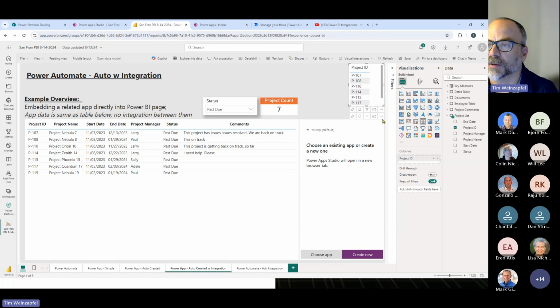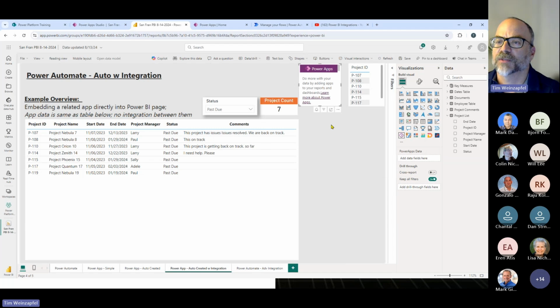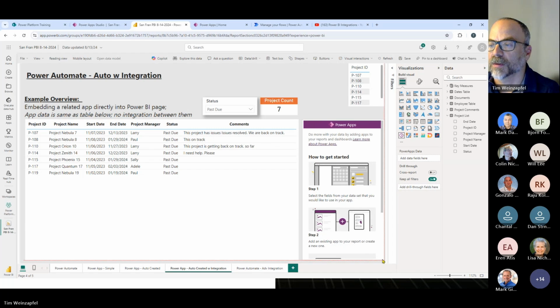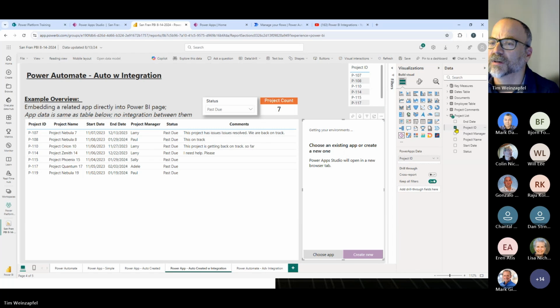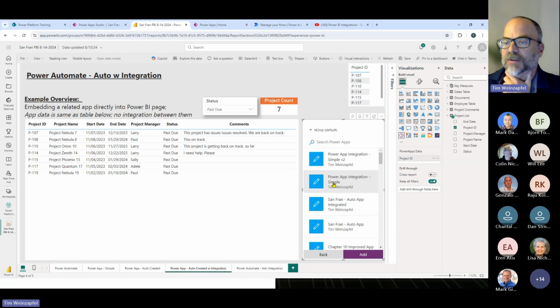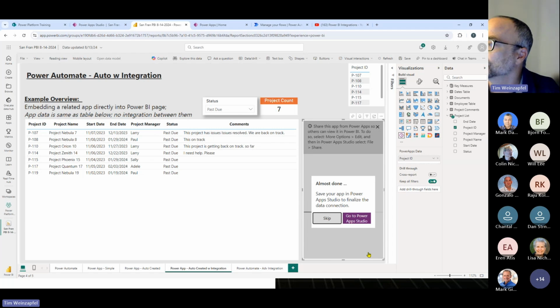Actually, let me do this. I'm going to remove this and re-add it one more time, because it usually does just take a minute or two. And if not, I'll grab a different one. I'll choose my app. All right, yeah, it looks like it took a second here. I'm going to do this one because I think this one I haven't touched yet, but it's the same one. And I'm going to go ahead and add that in.